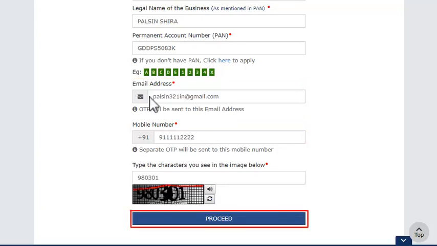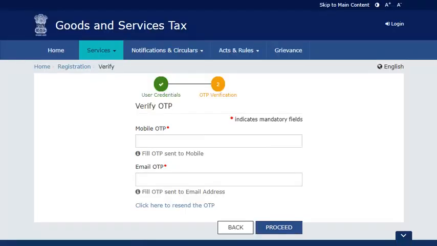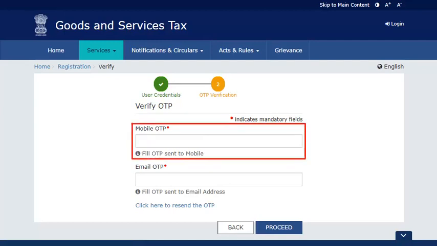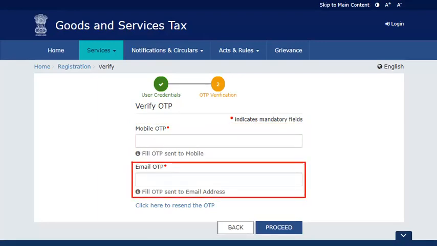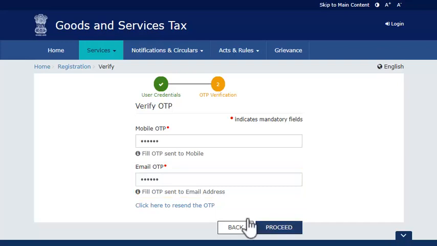Clicking Proceed will send two different OTPs on your mobile and email address. On the next page, enter the OTP received on mobile phone number in the Mobile OTP field and the one received in the email OTP field and click Proceed.